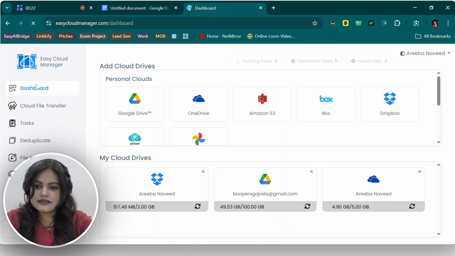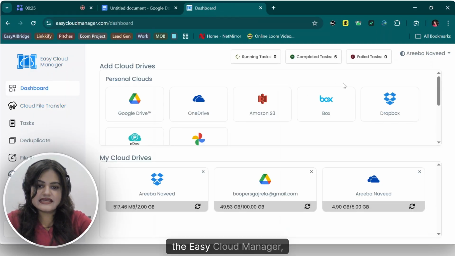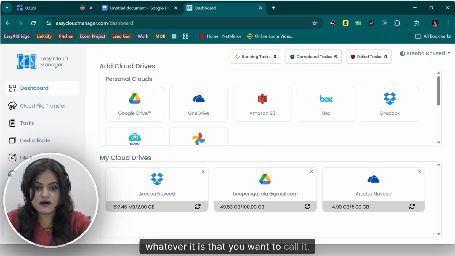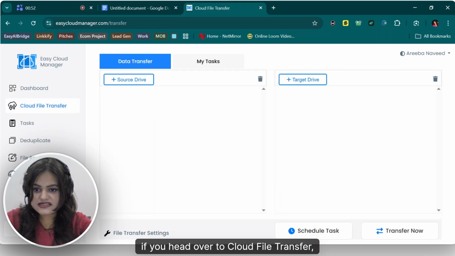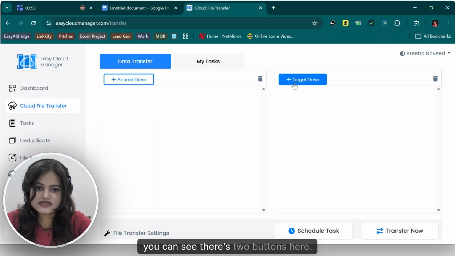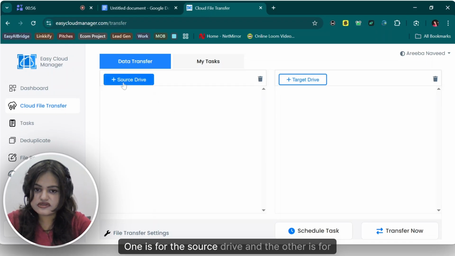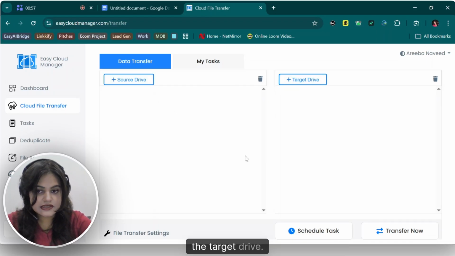Over here, this is the Easy Cloud Manager dashboard, homepage, whatever it is that you want to call it. And you can see that we have a variety of options. If you head over to Cloud File Transfer, you can see there's two buttons here. One is for the source drive and the other is for the target drive.